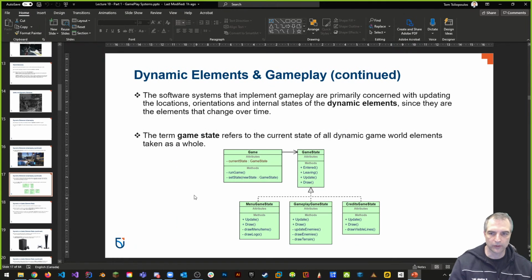And we can talk about game state, right? So dynamic elements, they worry more about game state, and this is the current state of all dynamic game world elements taken as a whole compared to the static elements. So this is where, again, dynamic versus static, I would say there's just so much more involved from a dynamic elements perspective, and they eat up a lot of our resources from a game engine perspective.